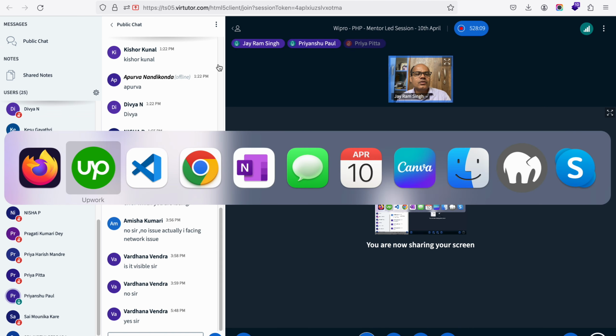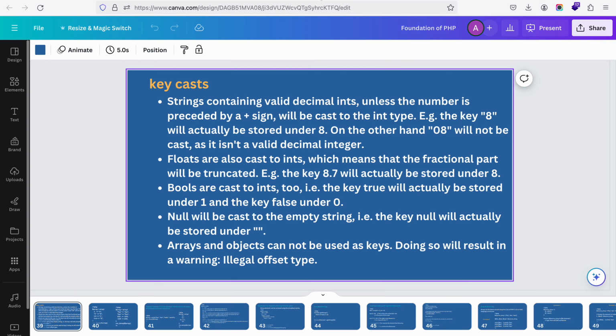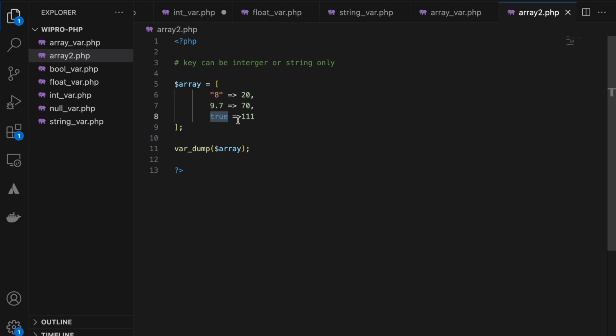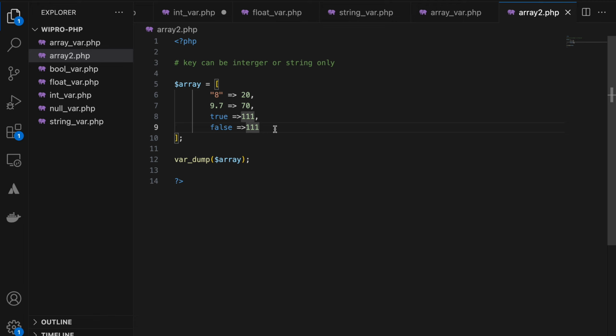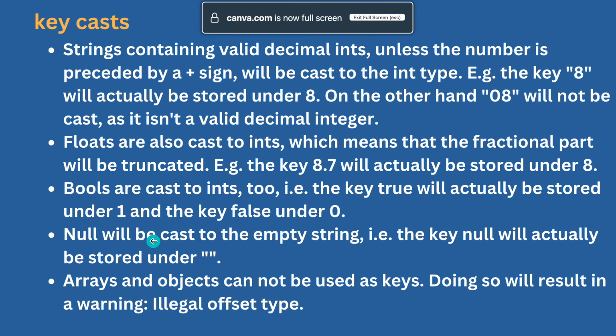Okay. So, do you understand what I am doing there? Here, true means what? Boolean. True means 1, and what about false? What will be the key? True 1 and false 0. This will be 1, this will be 0. You see, 0 is now here. So this is what it explains.